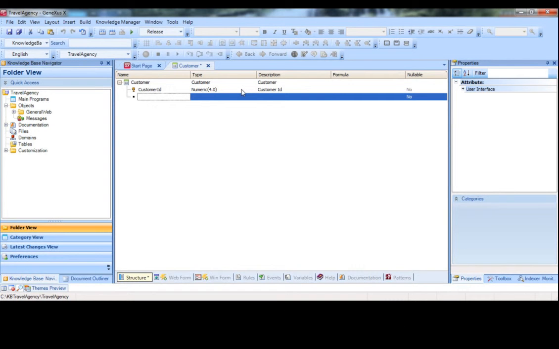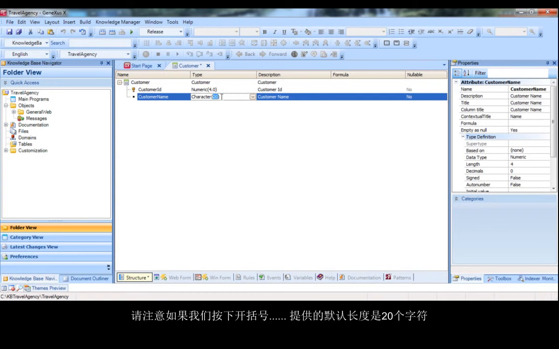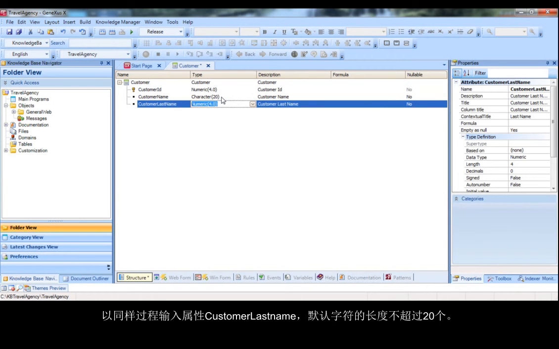A new line is opened. And once again, we type period and complete the attribute name with name, that is to say, customer name. To set the data type stored by the customer name attribute, in this case, we select the character data type. Note that if we type an opening bracket, the default length is 20 characters. We'll leave it unchanged. We follow the same steps to enter the customer last name attribute, which will also be of character type, length 20.